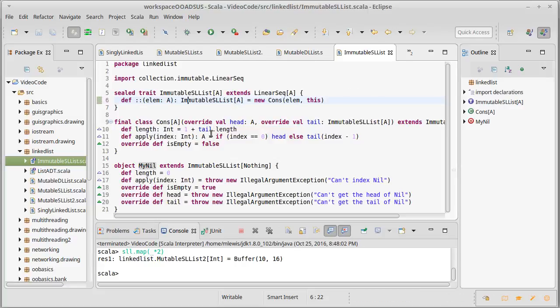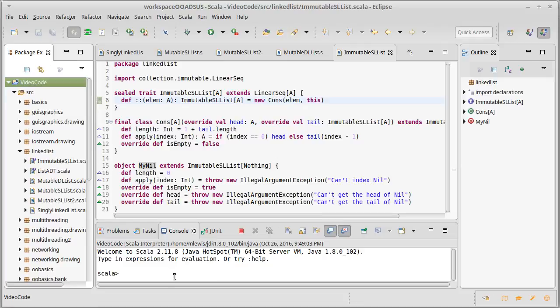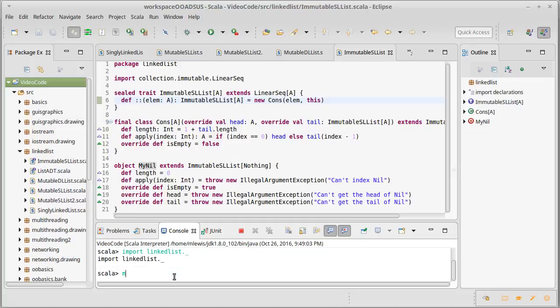So this compiles, and it might all seem fine until we try to use it. So I'm going to go ahead and open an interpreter, a REPL in here. I should be able to do something like this. Let's go ahead and do an import of linked list dot underscore. And that brings in things like my nil with a capital M, I can type in. And I should be able to do something like 5 cons my nil. That works just fine with a regular list, but here we have a type mismatch. And the reason is because my nil requires type nothing.